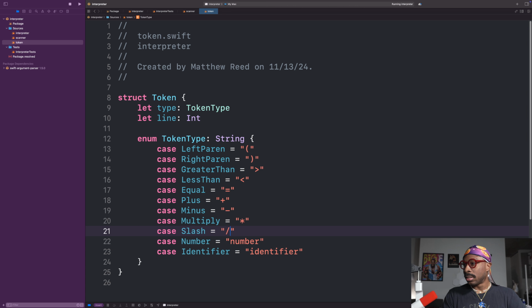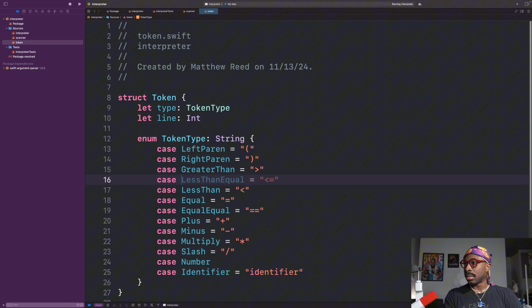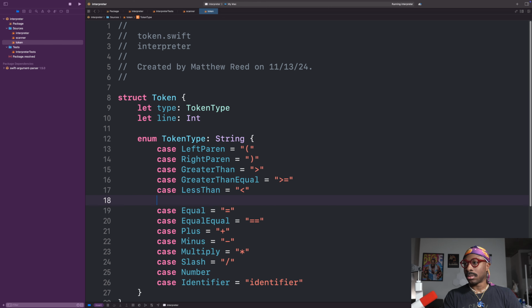Because slash doesn't always refer to divide. It could also be a comment. So we're gonna say that. And a few other things we have to recognize is equal. We have greater than or equal to. We have less than or equal to.